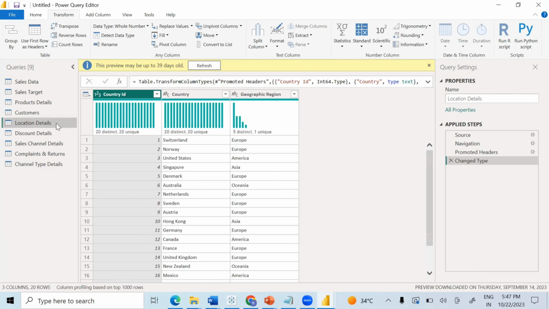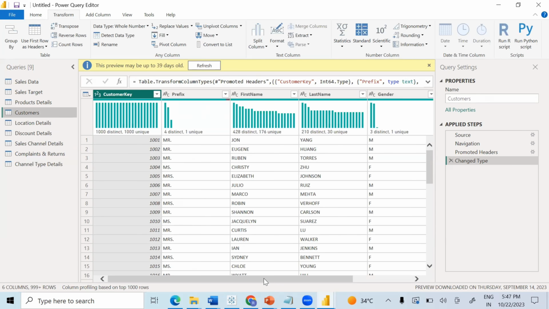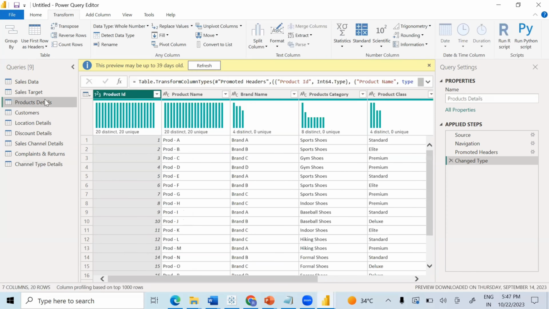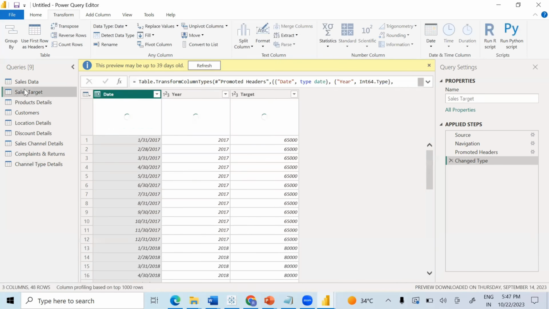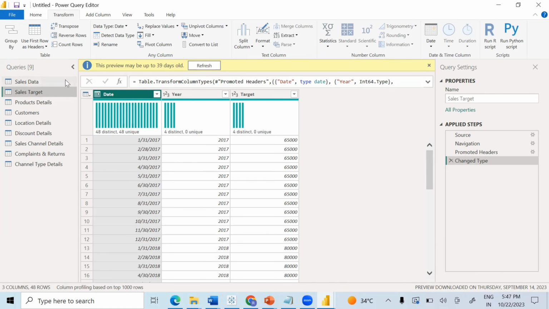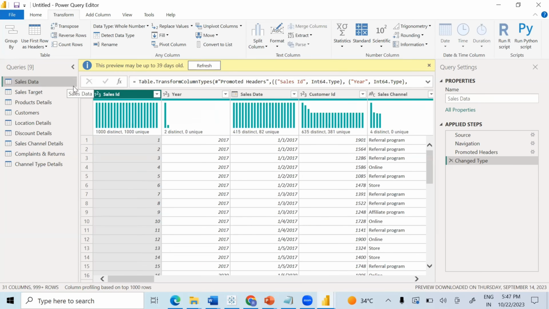Next is location detail. What is the country ID? What is the country and geographic region? This is regarding the customer data. And regarding product details, what is the product name, brand name, those kind of things are there. Next is sales target. So this is the sales target. Then comes sales data. This is the main table, right?